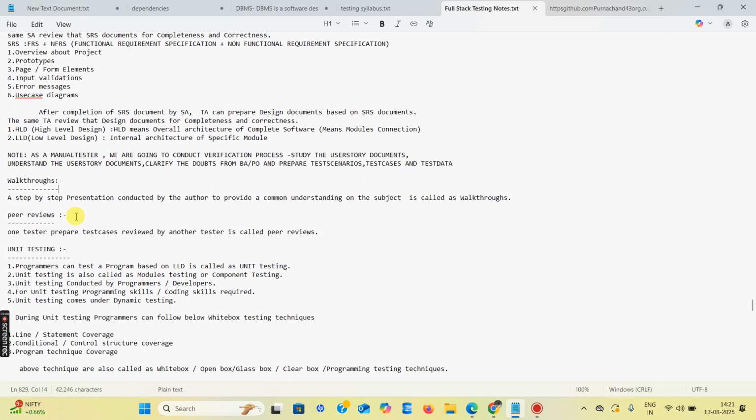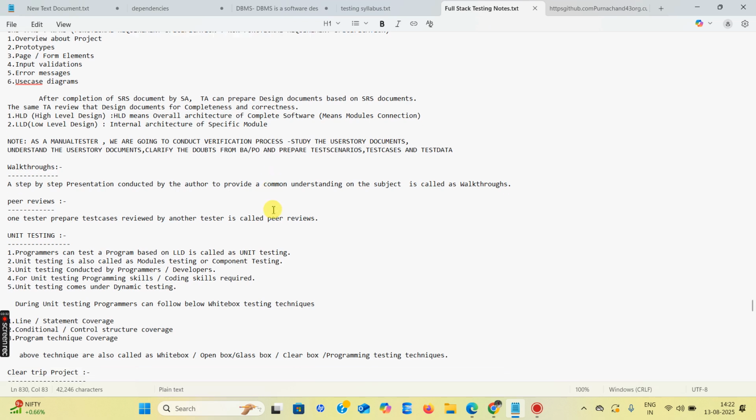Okay, next, what is a walkthrough? A step-by-step presentation conducted by an author to provide common understanding on a subject is called a walkthrough. Peer review: one tester prepares and another tester reviews it, which is called peer review.